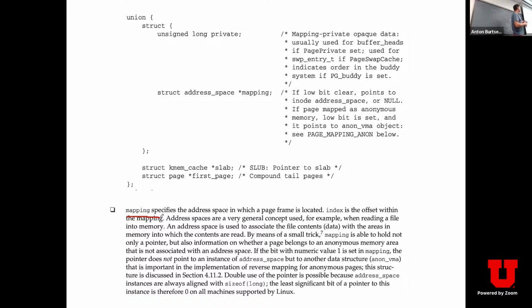That's why they make them contain some flags, right? And depending on the value of this flag, this mapping field itself can either point to an address space or to a non-VMA object, right? Again, you may ask yourself why they're doing this.